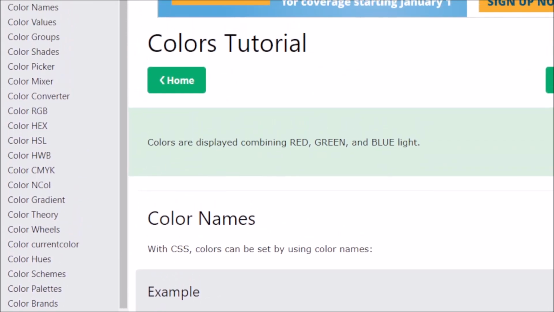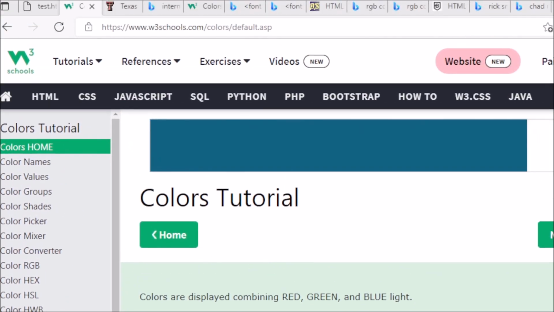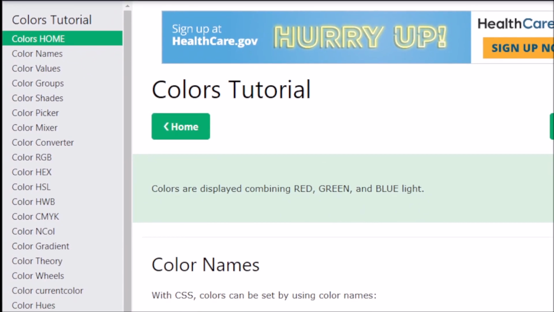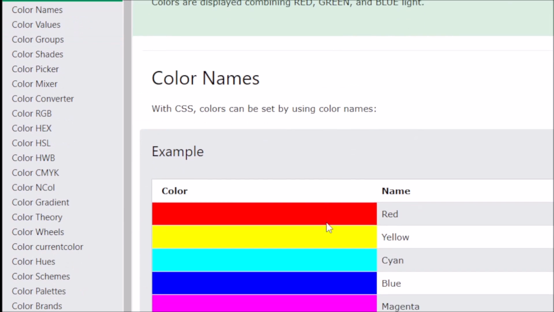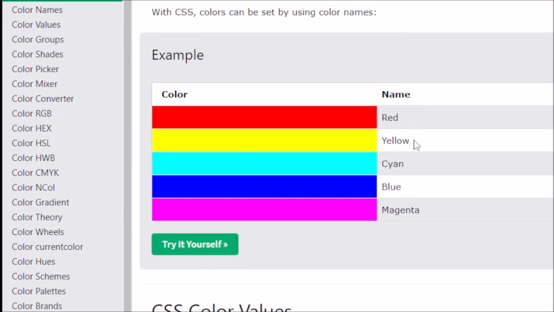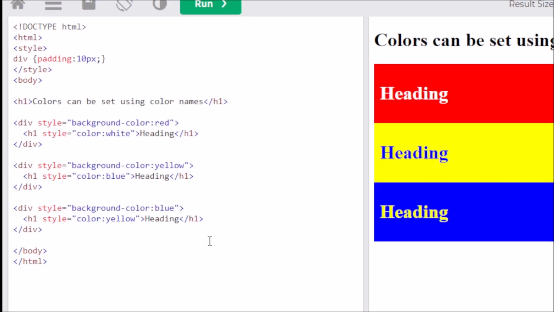Really interesting things. And again, this is a very good website, W3Schools. So you'll have the names of colors, and then let me scroll down. So these are your typical colors. If you type, for example, red, yellow, cyan, blue, magenta, those are the colors you can do. You can also try it yourself, and it'll tell you different ways. In this particular case, you'll see here there's something called style.